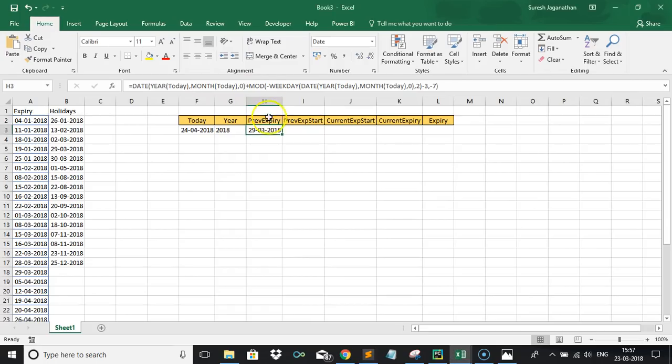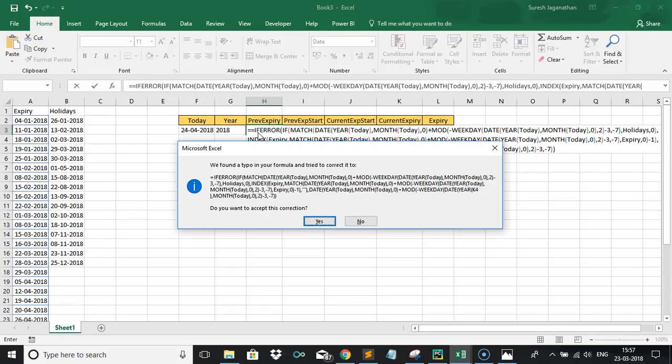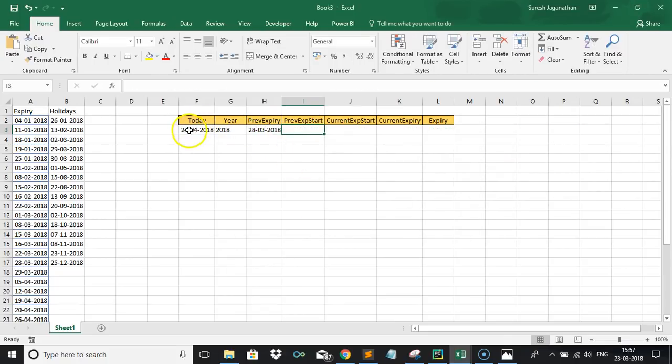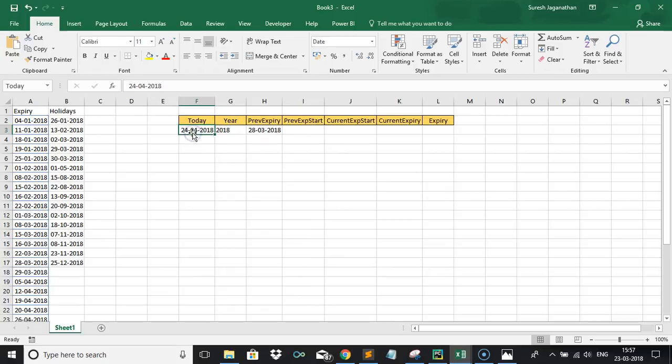It uses the same index and match and everything that you have seen before. So for the next month, the March expiry will show correctly as 28. I'm just reverting back to today, and the previous expiry you got.